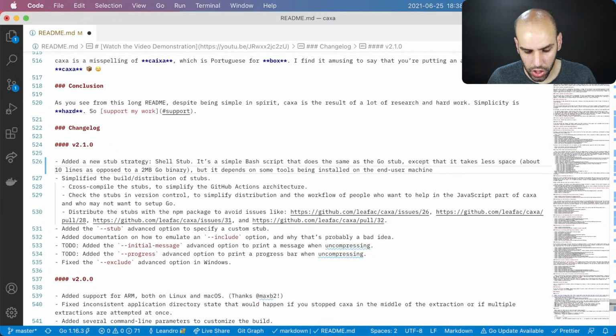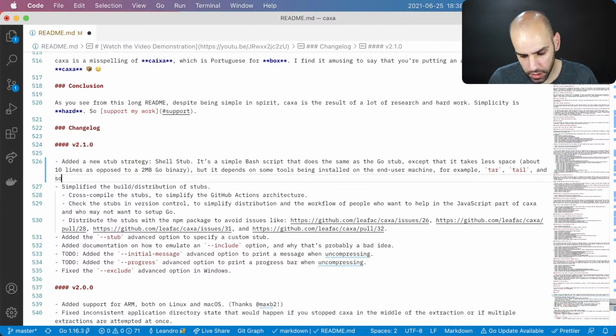On the end user machine. For example, tar and tail and so forth.